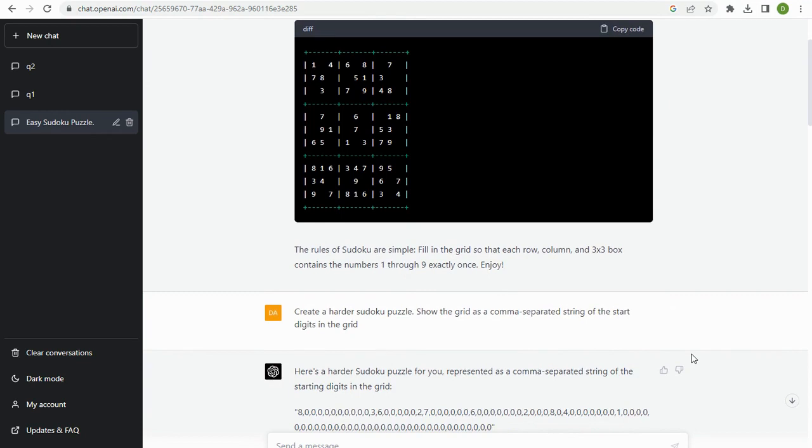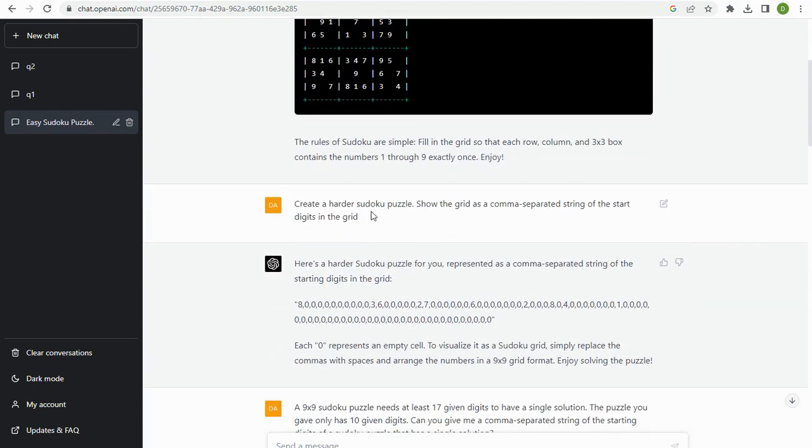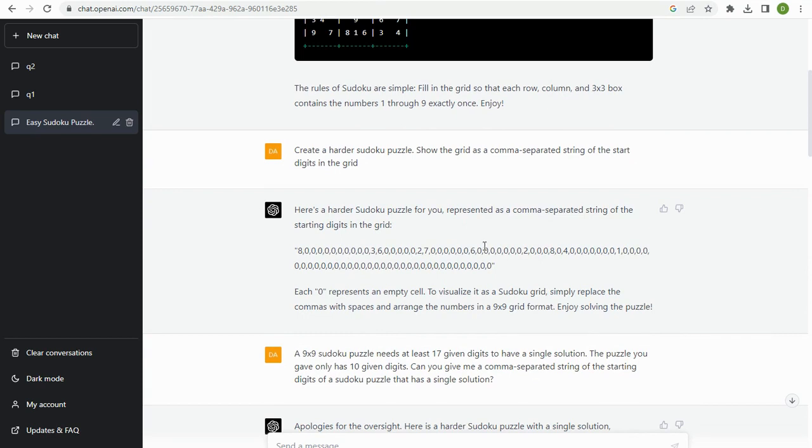Anyway, soldiering on, we then asked it to create a harder Sudoku puzzle: show the grid as a comma-separated string of the start digits in the grid. This was just to see the flexibility, and also because it's easier to paste it into a solver in that format. And we get this puzzle here. Now what you notice is that there's 1, 2, 3, 4, 5, 6, 7, 8, 9, 10 given digits there.